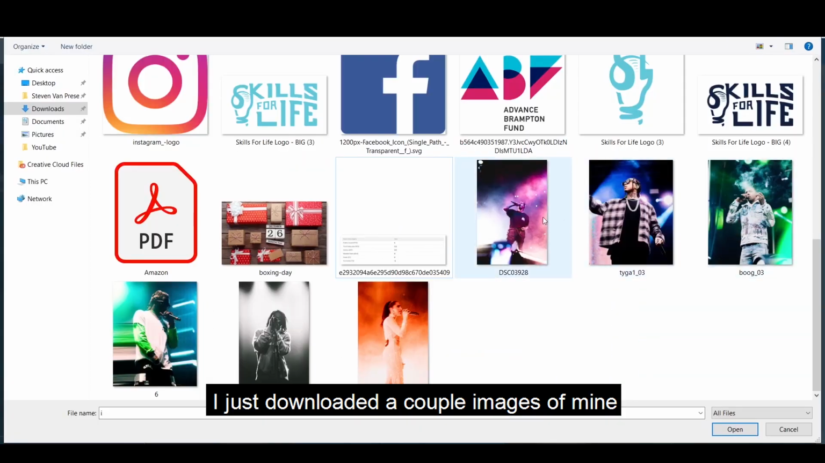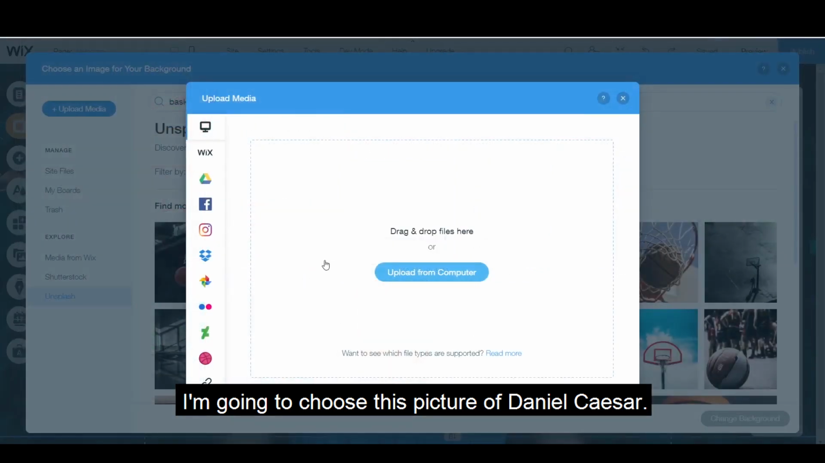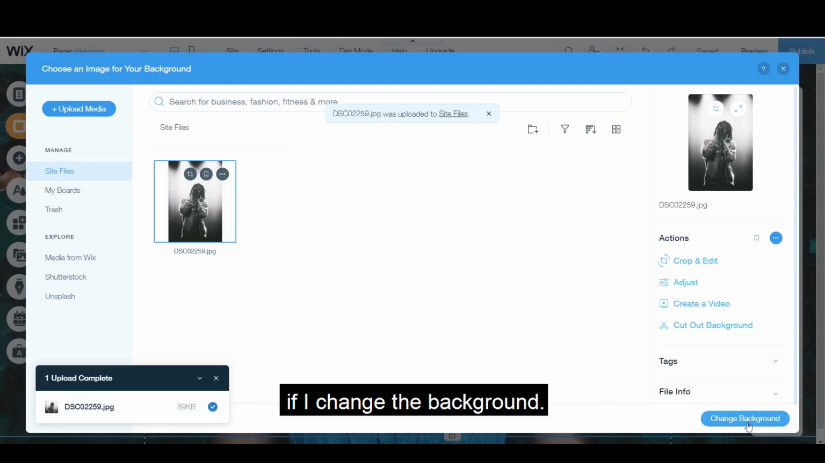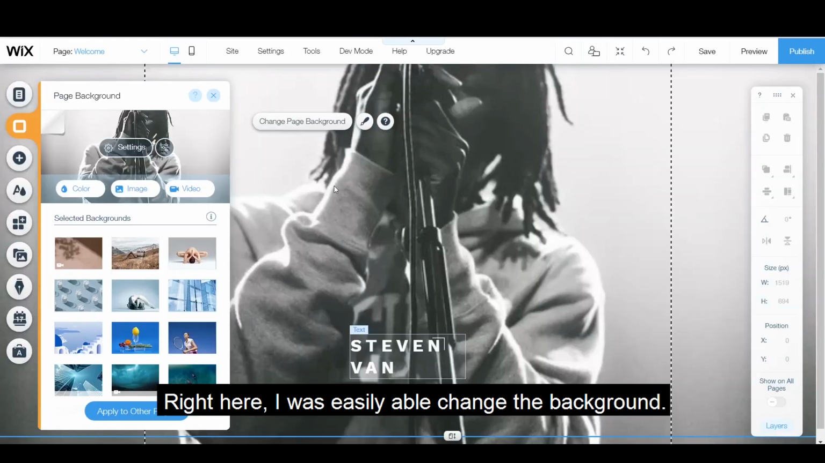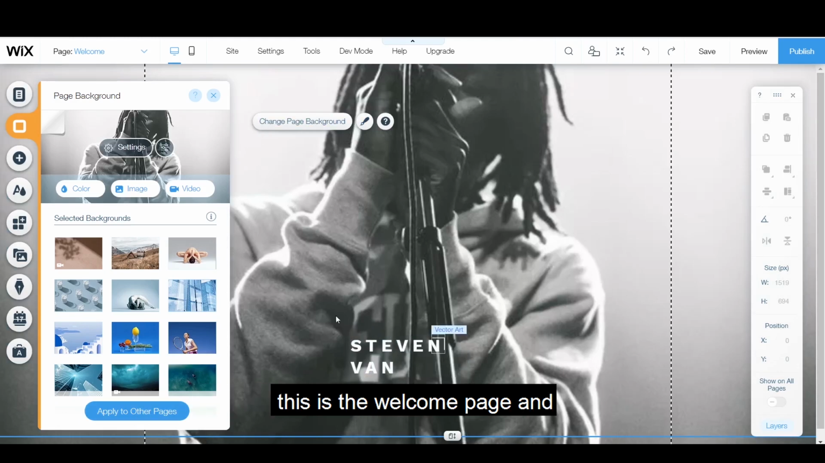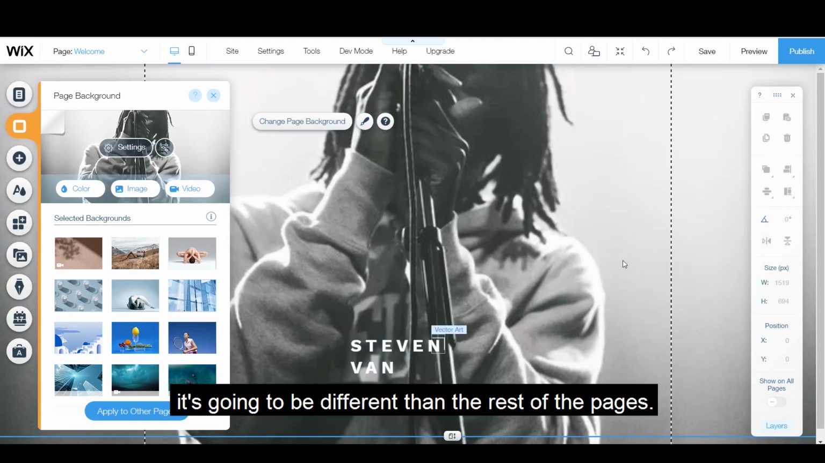So I just downloaded a couple images of mine. I'm going to choose this picture of Daniel Caesar. Also a dark image, so I'm able to see the text if I change the background. So right here, I was easily able to change the background. I don't want to apply it to other pages because this is like the welcome page and it's going to be different than the rest of the pages.